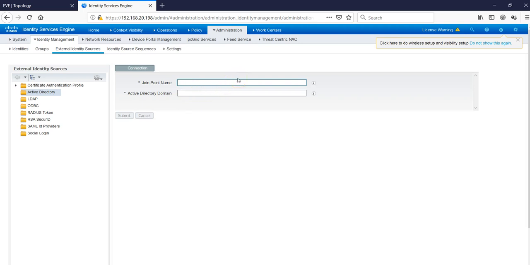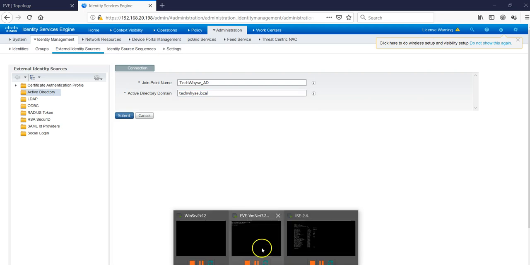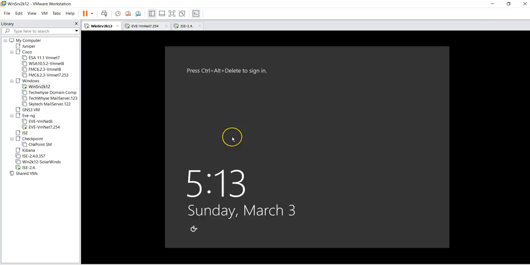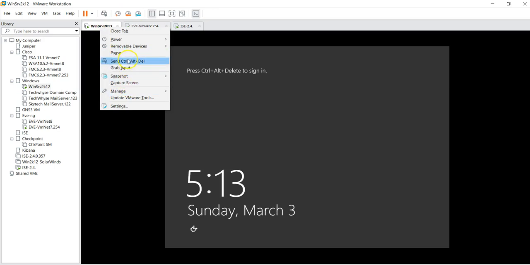The join point name, I'm going to say TechWise AD or TechWise underscore AD, and the domain, that's the Active Directory domain techwise.local. So this is my Windows Server 2012.